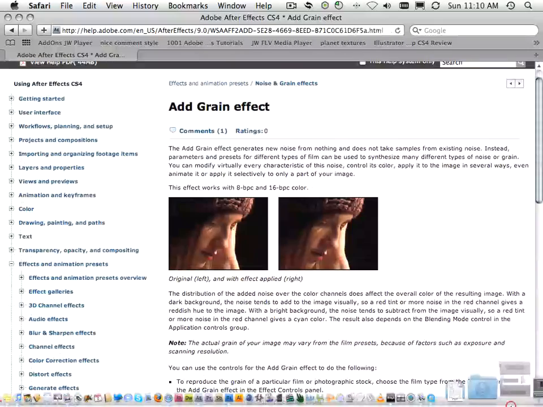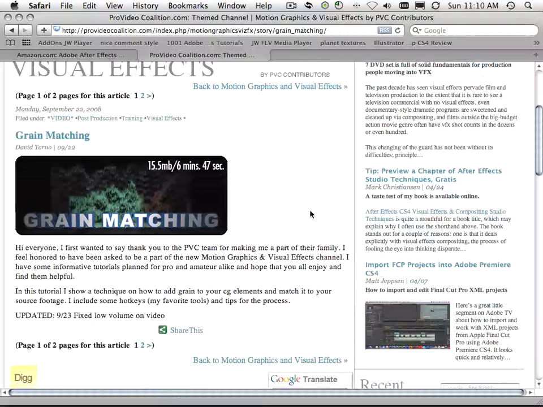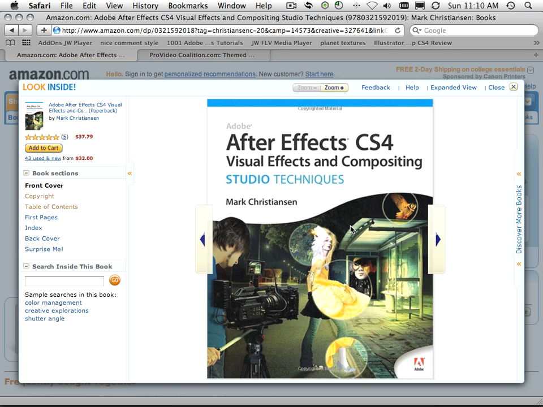A couple of other good resources include this one here. There's a tutorial by David Torno on the Pro Video Coalition website. And this is grain matching, but it actually shows you how to use these settings in the Add Grain effect. There's also the excellent book by Mark Christensen, the After Effects CS4 Studio Techniques book. And if you're doing any kind of color correcting or any VFX work in After Effects, then you really have to have this book. Chapter 9 has a section on working with grain. And I'm sure I'm going to mention this a number of times when we talk about other effects in this A to Z series. So a lightning fast look at the Add Grain effect.